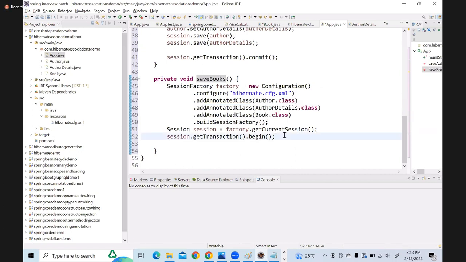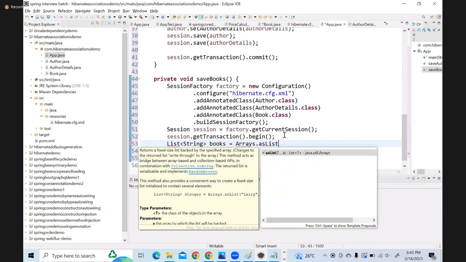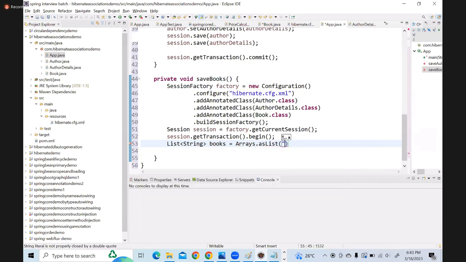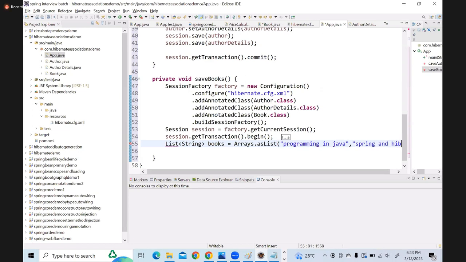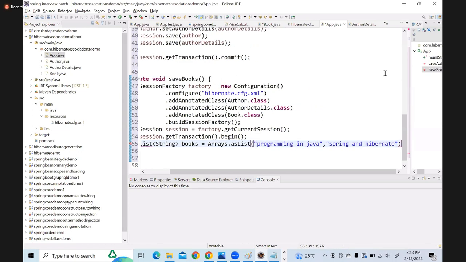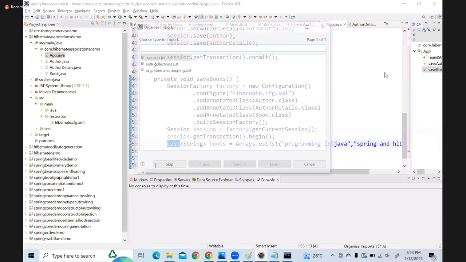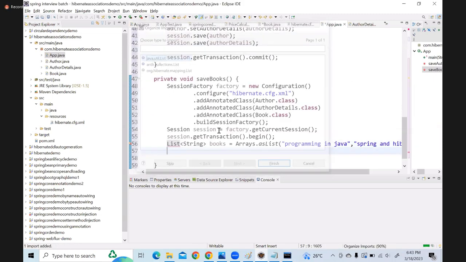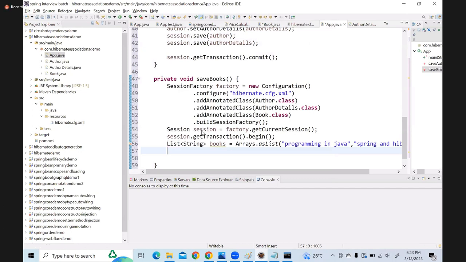Now what I'll do is I'll just create two books. List of string books. I'll say Arrays dot asList of Programming in Java, two books written by the same author. Next is Spring and Hibernate.